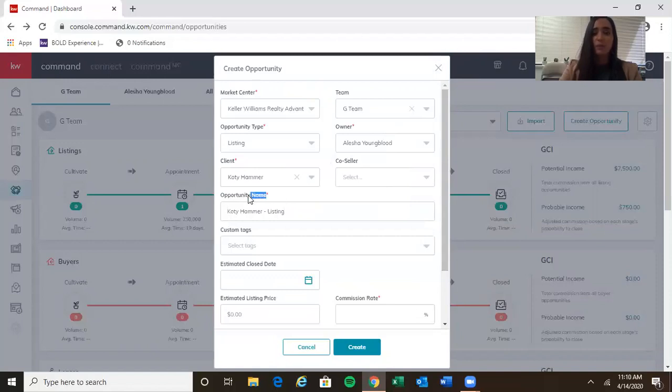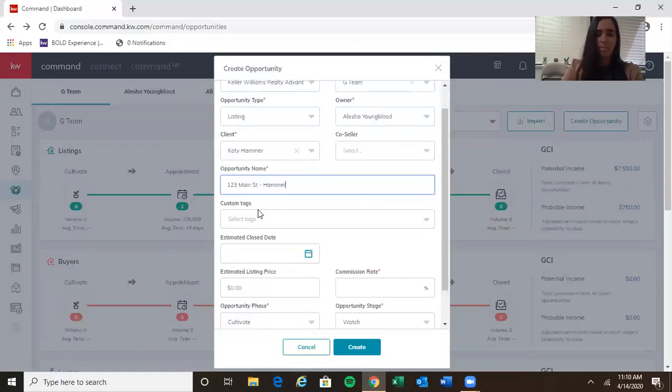Okay, and then we get to opportunity name. So in this instance, this is a listing. Now, when you think of opportunity name, I want you to think of how we already name our loops, because an opportunity is going to be very similar to your loops, all right? So for opportunity name, we want the property address at the beginning because that's how we search for your properties for compliance. If you want to throw the last name of the seller or buyer at the end, that's fine too. Just make sure that you have the property address at the beginning.